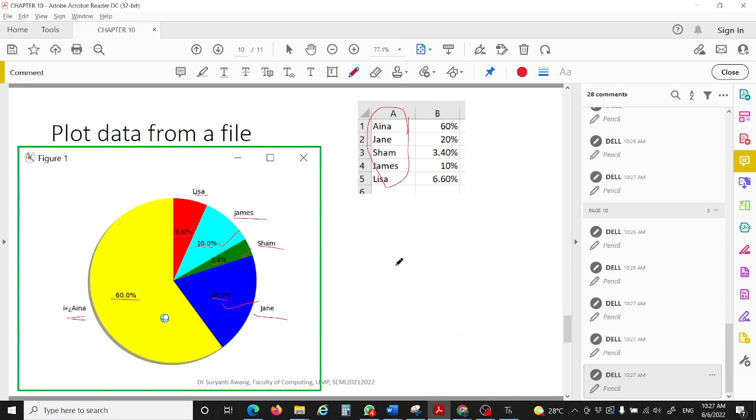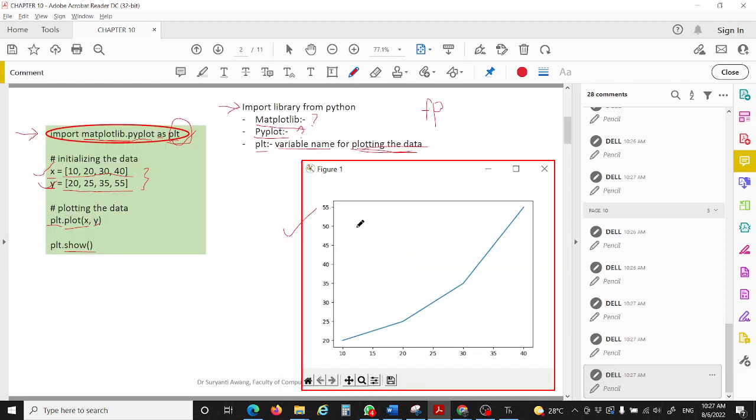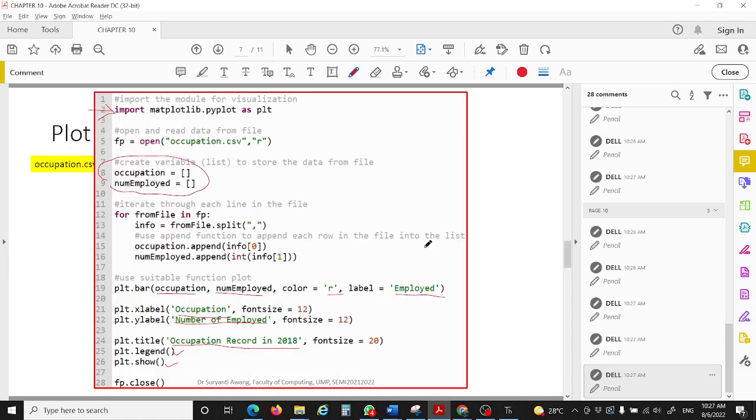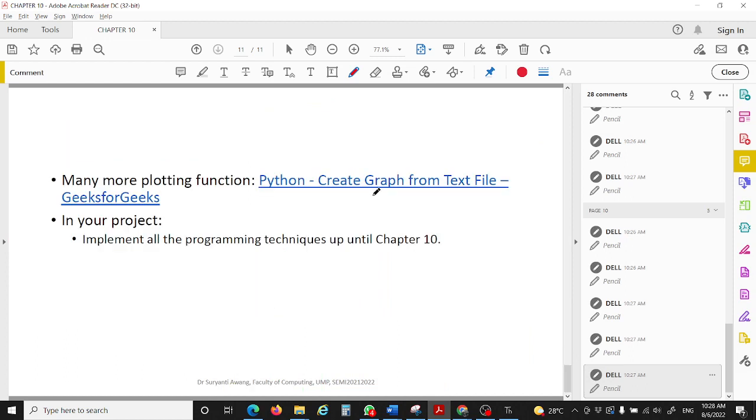Okay, these are the examples that I gave you. I showed you the normal line graph, then the bar graph, bar chart, and then we have another one, the pie chart. There are many more. You can go to this website or search on your own in Google. There are many functions for plotting using Python, because Python is almost similar to MATLAB, so it's easy for you to plot your data.